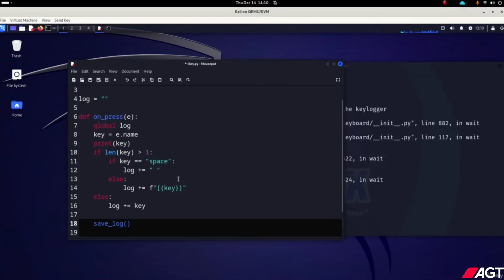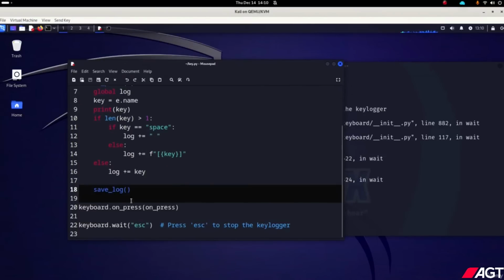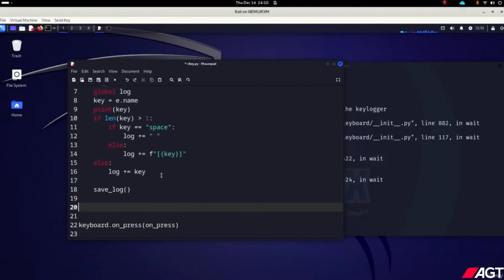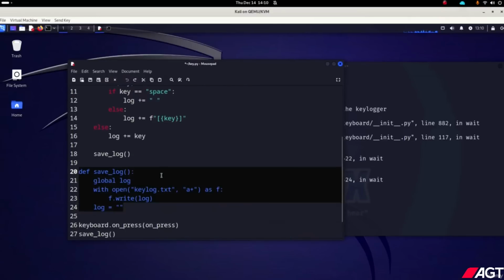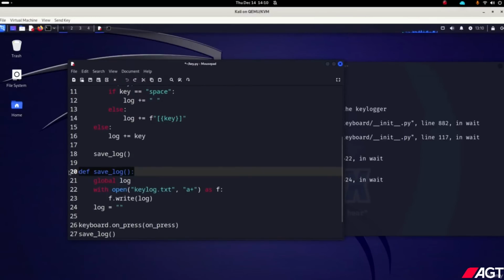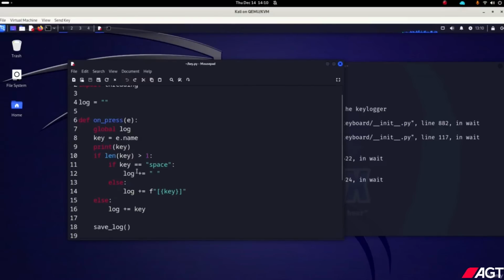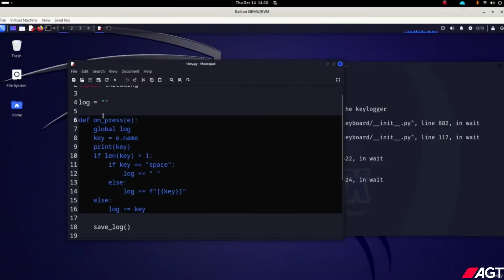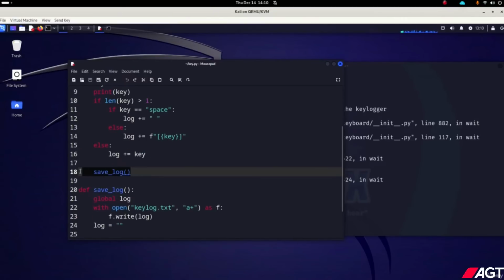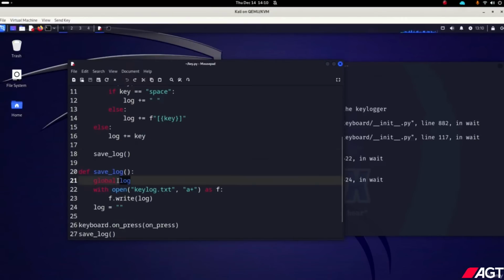Then we call the save log function, which doesn't exist yet, so we'll add it. So here we have the save log function. This function just registers the keys and adds them to the log variable. Then we call save log, which uses the same log variable and writes it to that file, keylog.txt.